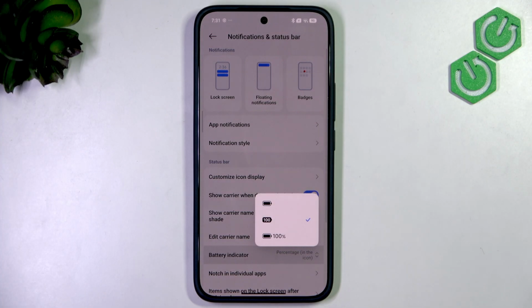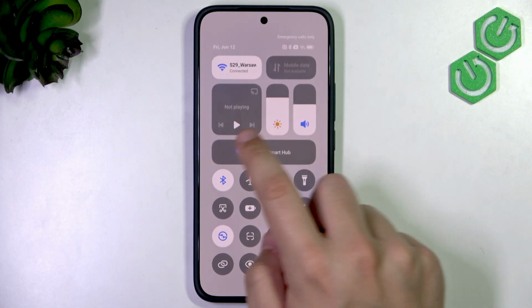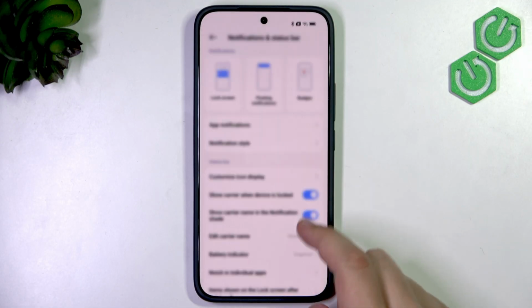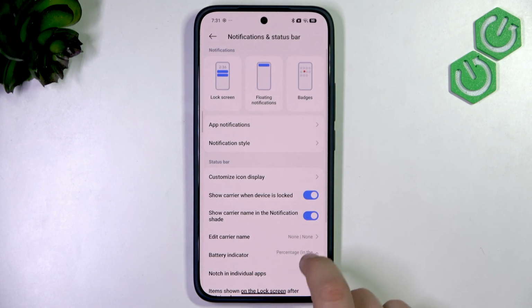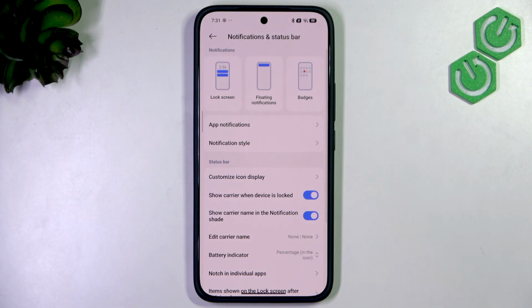Click on battery indicator, and here if you have the first option selected, it is normal that you won't have the percentage. That's why we either want to use in the icon or outside the icon, and it's totally up to you how you use it.